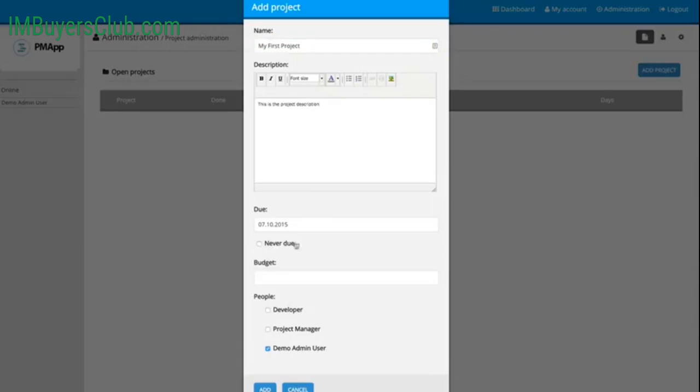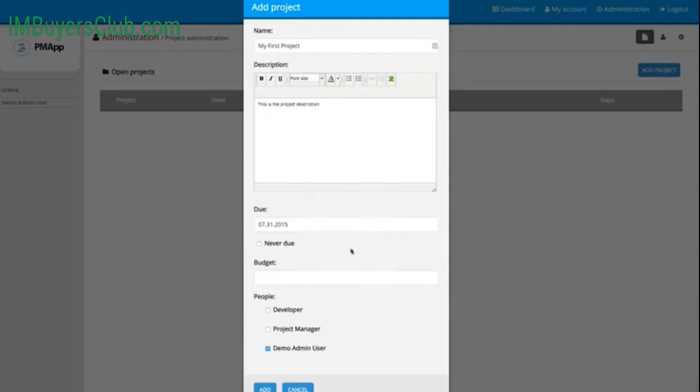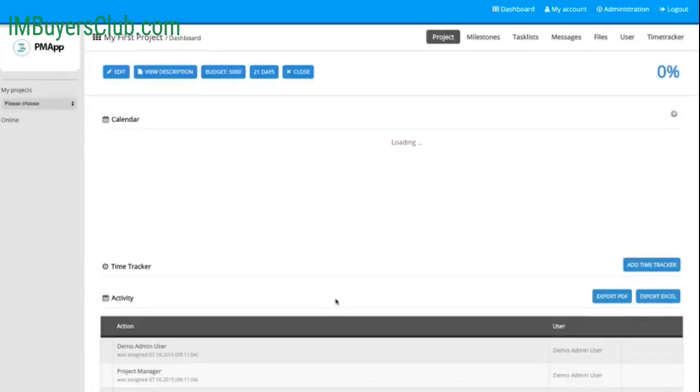And you can either set it to never be due, so it's just an ongoing project, or you can assign an actual due date. I'm going to go ahead and just assign one. And you can also set a budget for that particular project. So I'm going to say this one's 5,000. Now you can also assign the people to this. So these are the two users that we created in the last module. So I'm going to actually assign them both to the project so that we can give different tasks to each of them. And we'll go ahead and add it.